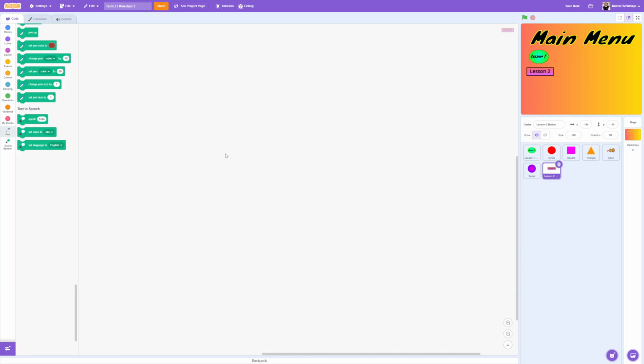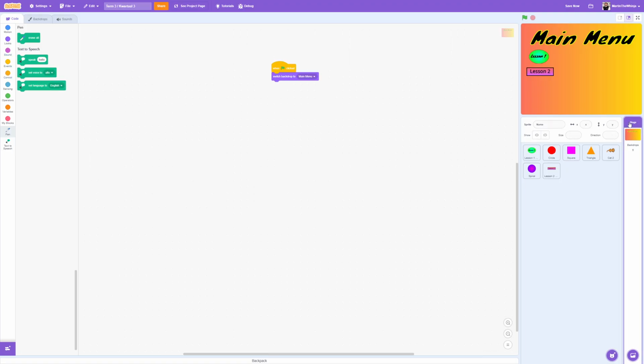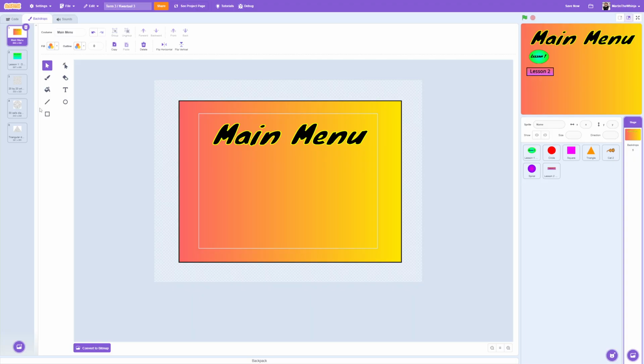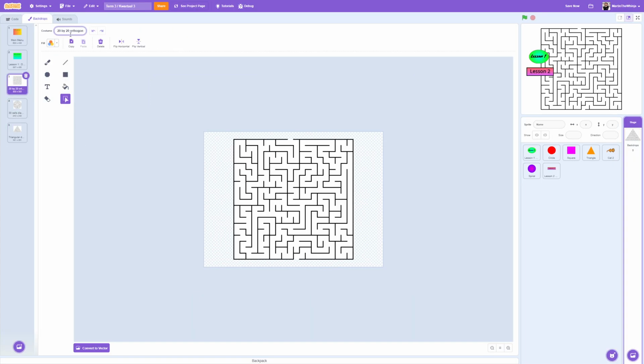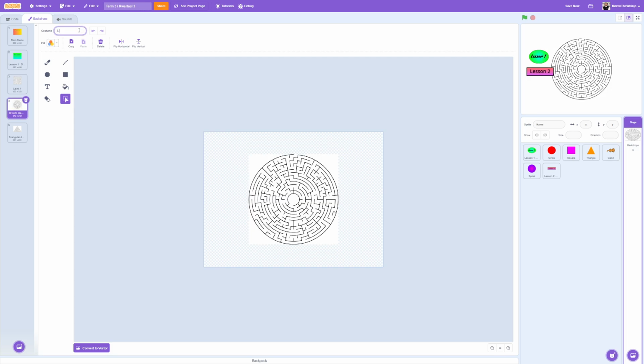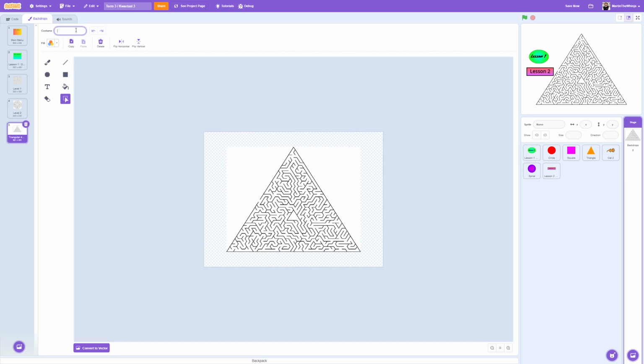Now, I need to code my lesson 2 button. The first thing I need to do is I need to have my backdrops. So for the stage, I'm going to go to backdrops. And now I have my different mazes. I have my level 1 maze. I have my level 2 maze. And I have my level 3 maze.